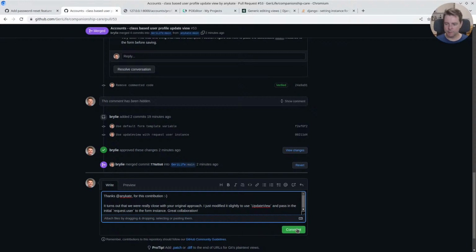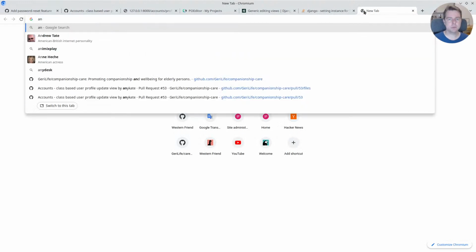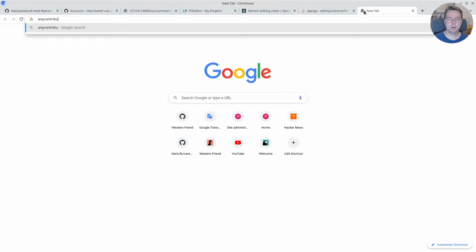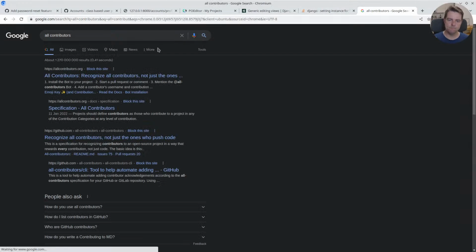Actually, let's take a quick aside, because in this type of project, we'll get contributors, mainly code contributors, but we want to also encourage any type of contributor and acknowledge those contributions. And there's this really neat service called All Contributors. Recognize all contributors, not just the coding types.